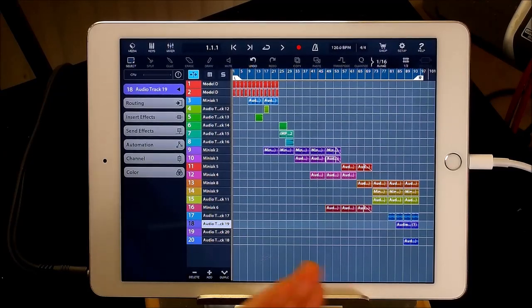Colin sent me a project file the other day. I had Sensual Sax in it. The Sensual Sax that I have wasn't installed on the iPad. I'll show you what happens when you do that. It's absolutely fine. It still works fine, but there are certain things that you need to know.